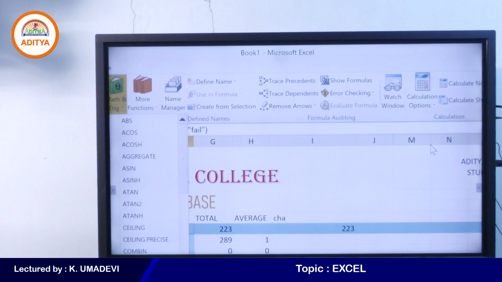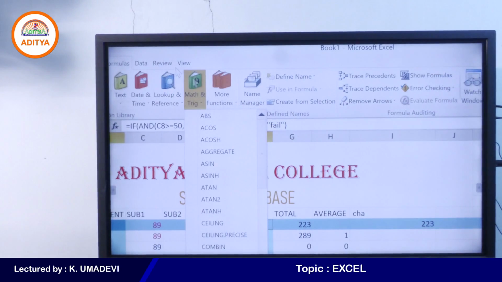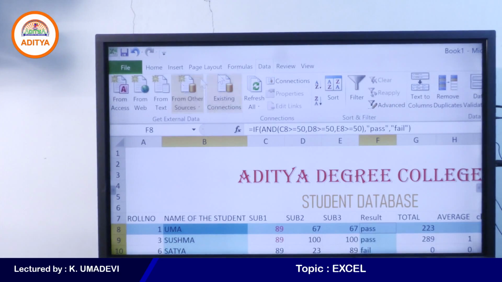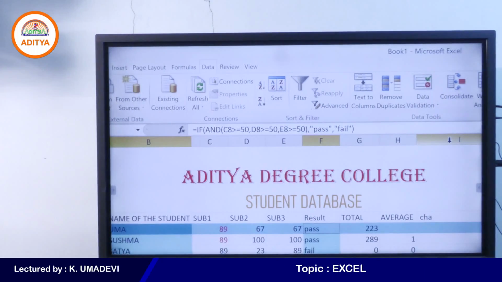Mail merge, okay. It's not merge, merge, okay. Merge means combine. Clear, students?